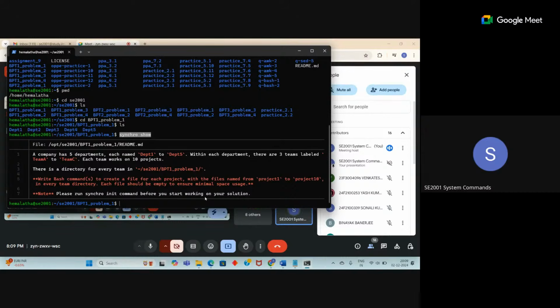Whereas for some of the problems, you require some initial setup. In that case, you need to use the synchro init command. In the problems where you need initial setup, they will give you a note, and please use synchro init before working on the solution. For those problems only you use synchro init. Other problems you need not use synchro init.